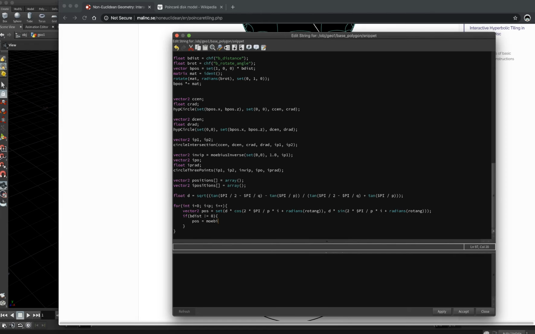So I'm gonna do the Mobius inverse IP rad to pos. So also use those IP and IP rad, which is the part of the information of the bisector arc, the bisector line on the hyperbolic space. I'm gonna move this position, inverse this position point.